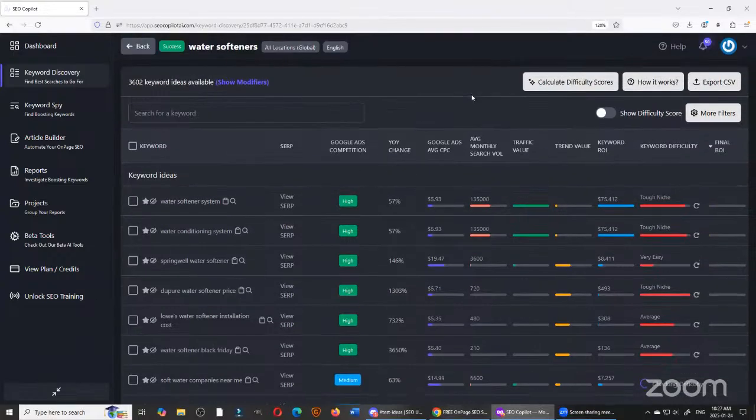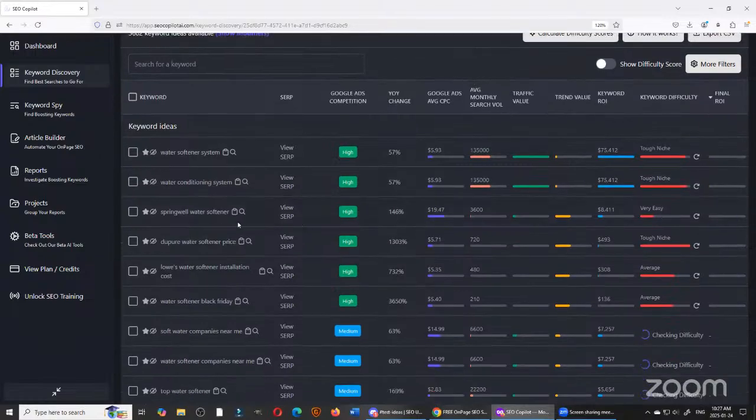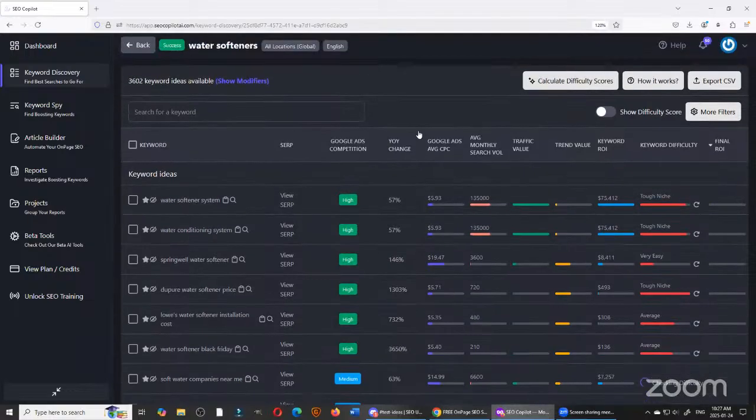So it looks like there's some really good money behind water softener systems. And this is giving you some sense of maybe what you'd want to start your keywords with and what you would not want to start your keywords with.